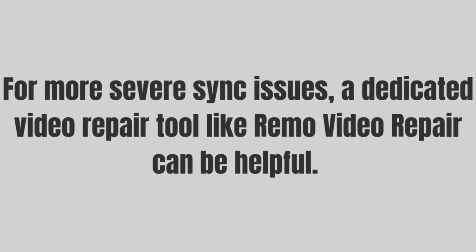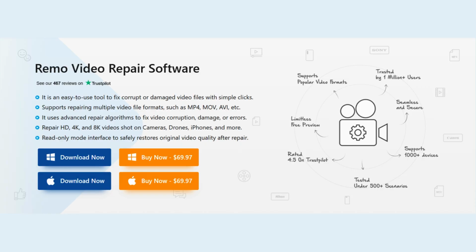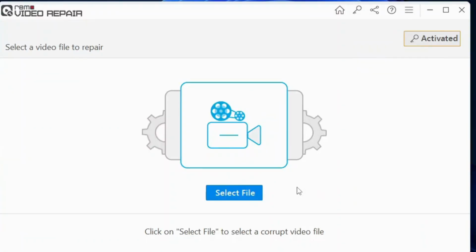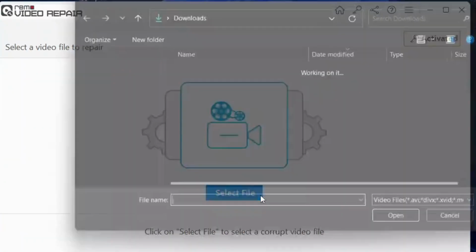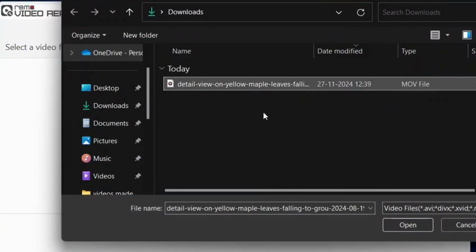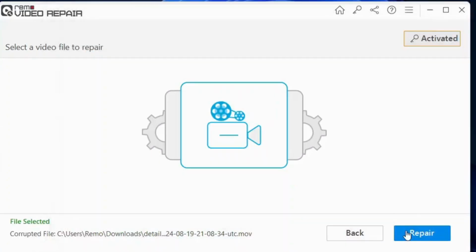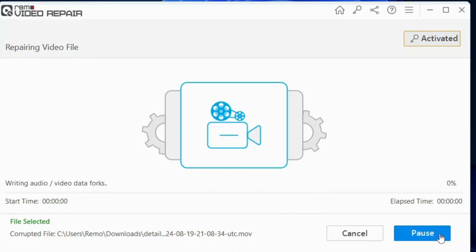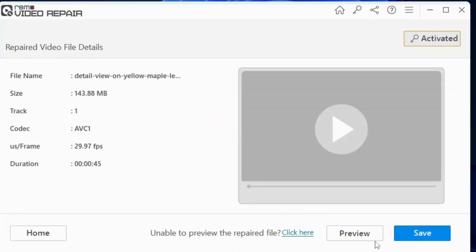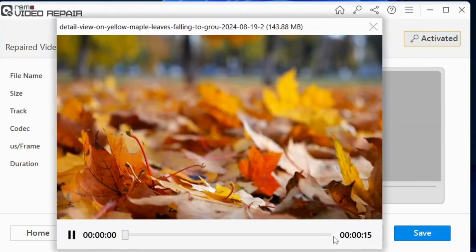For more severe sync issues, a dedicated video repair tool like Remo Video Repair can be helpful. Download and install Remo Video Repair. Open the software and add the corrupt file. Click the Repair button to start the repair process. Once repaired, preview the video and save it to your desired location.